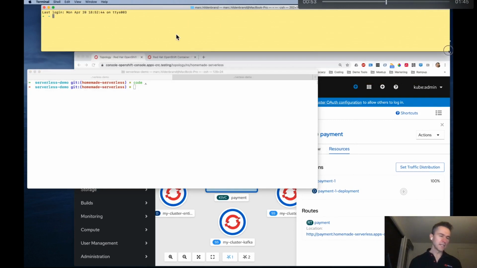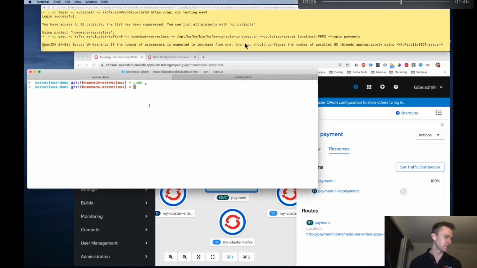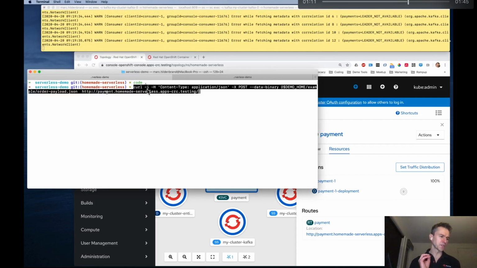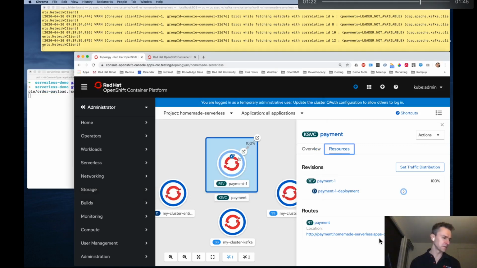In the yellow, I'm going to just listen on the payment queue so you can see when the messages come in. So I'll log into the cluster and then I'll get on top of the pod here. That is a consumer, so I'll be able to print all the messages that come into the payment queue. And then in this command here, I'm just going to curl the route that was exposed by Knative, this payment.homeMadeServerless.apps.crc. You see it maps to the information I'm finding from my developer console there.